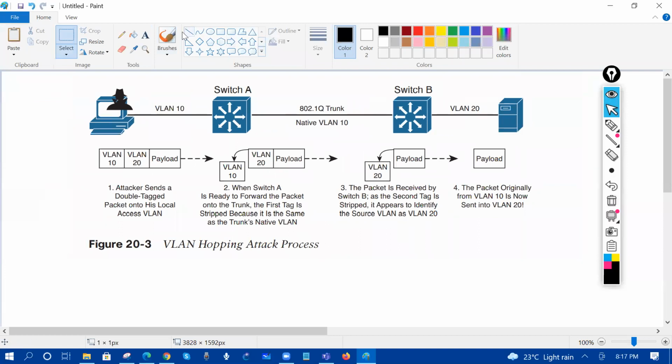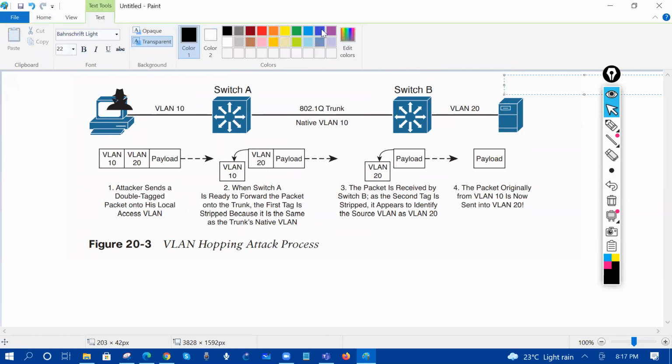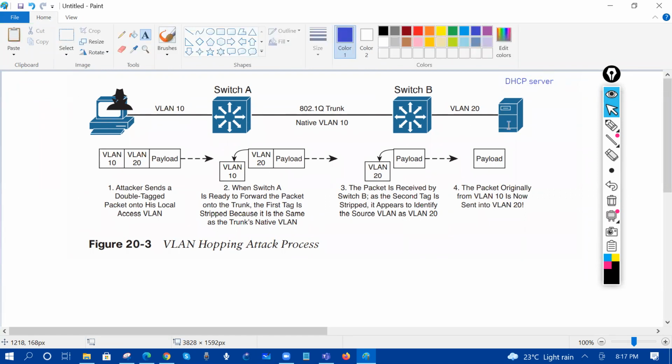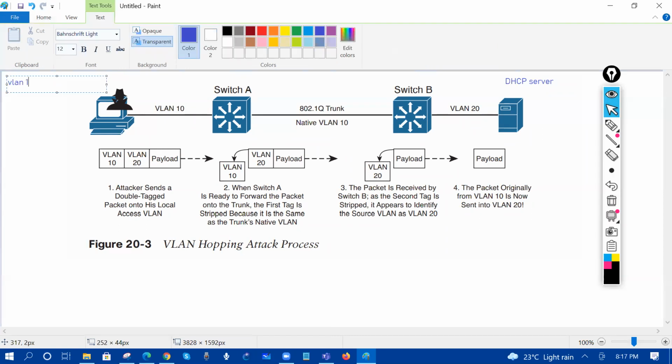Now, this is the DHCP server. And we know the use of a DHCP server, right? This is the attacker actually. The DHCP server is present on VLAN number 20, and this attacker is present in VLAN number 10. And this VLAN number 10 is the native VLAN, right? And as we know, native VLAN does not perform tagging.